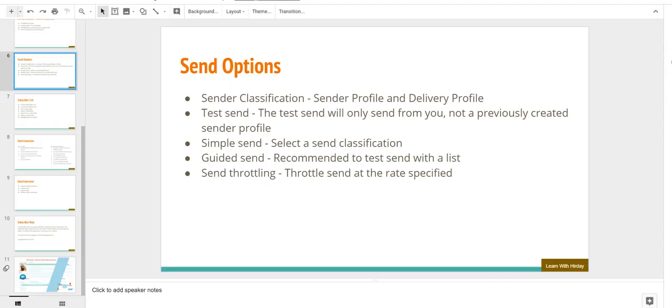Now, to reiterate what we learned in this chapter, we spoke about sender classification, where we specified sender profile and delivery profile. Then we learned about various ways to send the email.